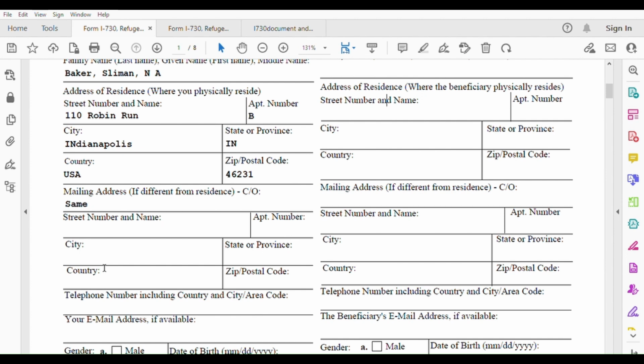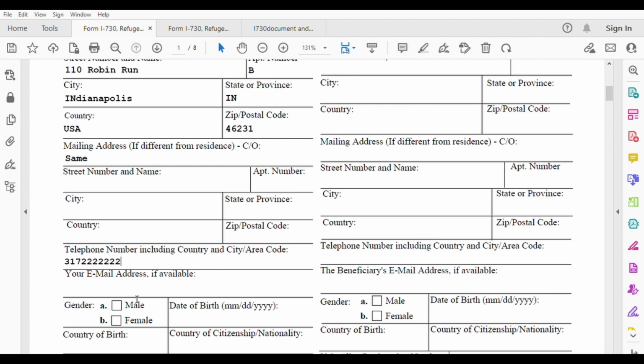So we're gonna go to country, the same thing for the address. We're gonna go with city. Telephone number is 317, it's a 10-digit number. Email address is very important. It's SB at gmail.com. Please provide a good email address. USCIS does communicate by both mail and email, but try to give them a good email address. Gender, I'm male. Date of birth is 01/01/1970.